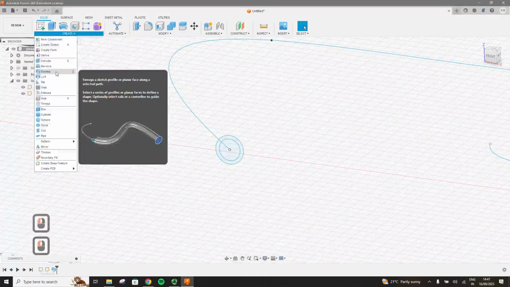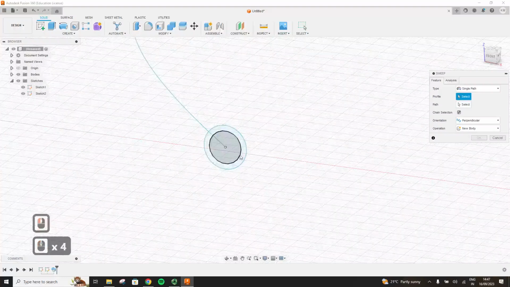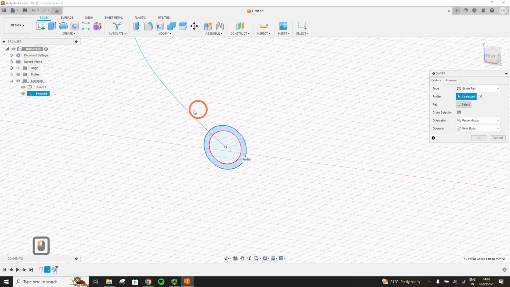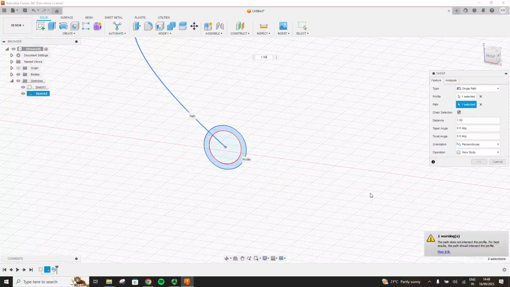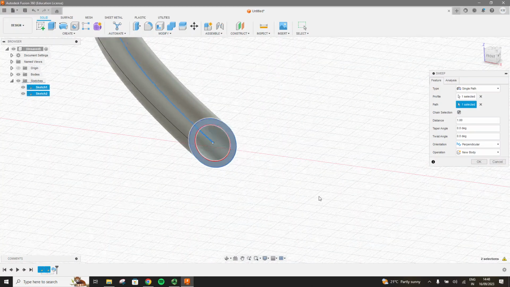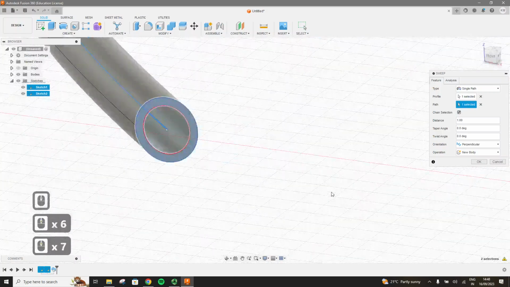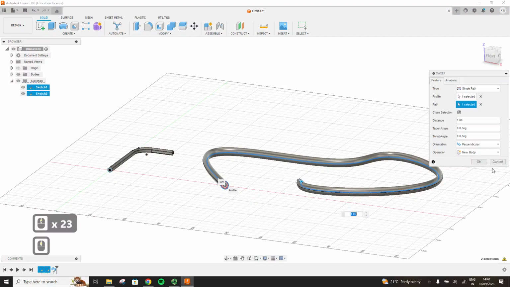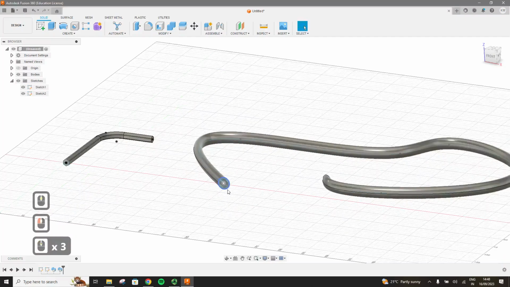Let's go to sweep. We'll select this profile and this path. Even though it gives a warning that the profile does not actually intersect with the path, because I think my path was some millimeters away, it tries to solve it itself. Fusion is really strong at doing that now. And you can see that we've got a hollow tube.